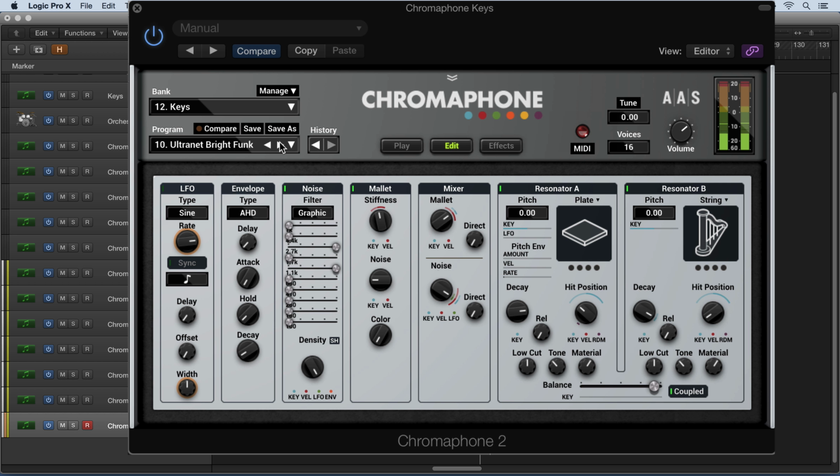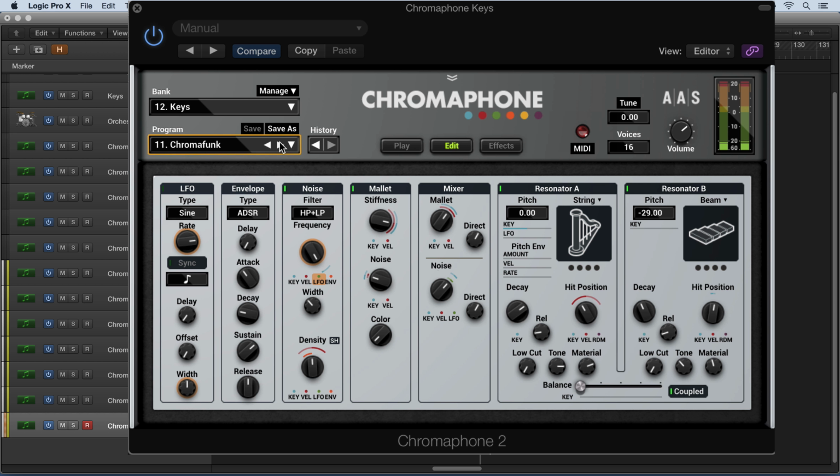Let's go to another preset in the same bank with the same part. Here, I'm going to switch the first resonator to an open tube and play with the radius and decay controls to alter the sound.